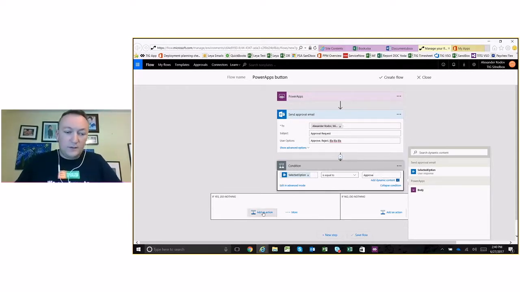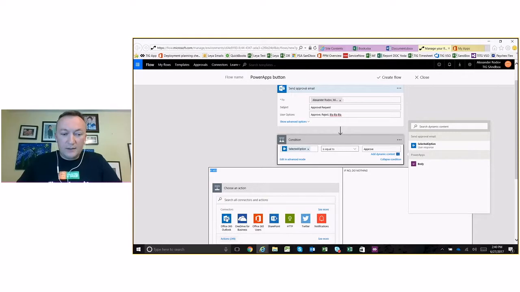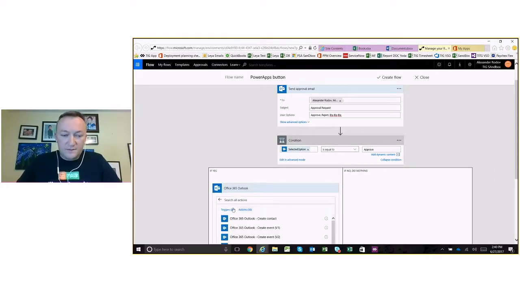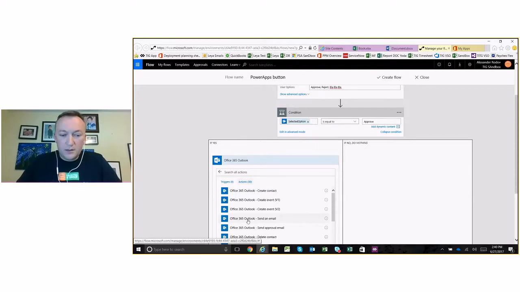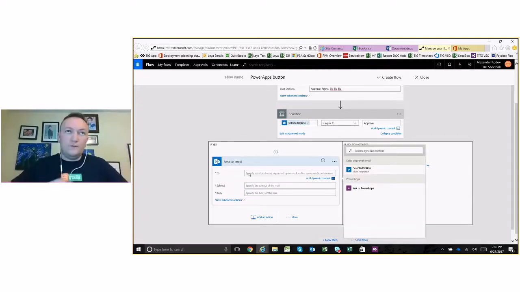then I would like to add another action. So if yes, I'm going to do this action, which is going to be an Outlook, and I'm going to simply send myself an email. Well, I can do a lot of things when it's approved. I can trigger something else. I'm just really simply building this so you guys can understand how simple it is these days to do that.